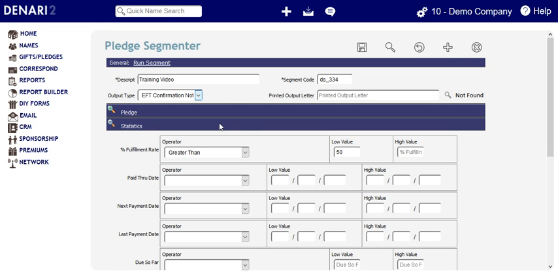Choose that as your option and then select a letter body here in the printed output letter field. Denari will then produce a permission statement in the PDF format that you can send to your donors. They can then sign that statement and mail it back. Denari offers a great deal of flexibility in reporting by also allowing you to link a pledge segment to other reports and statements. Let's look at some of those options.